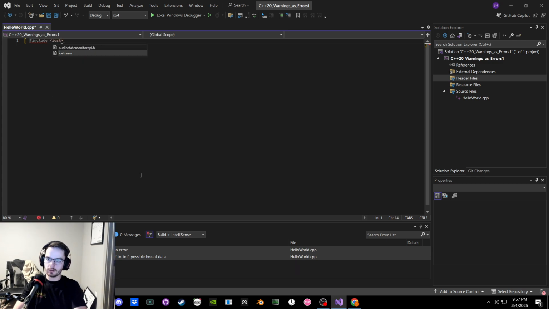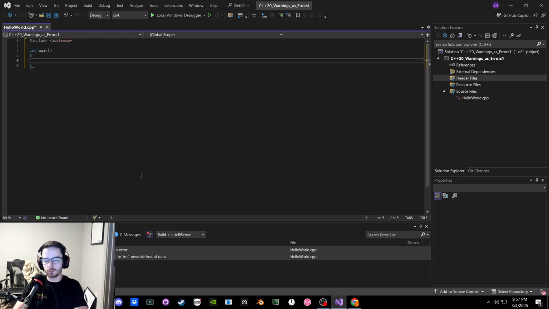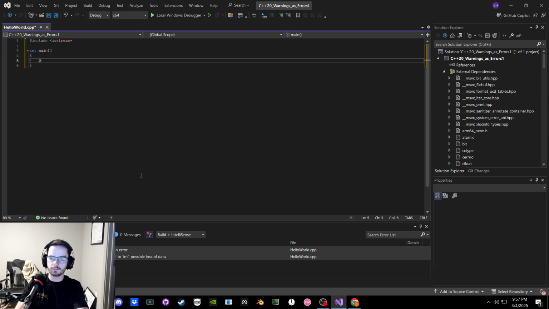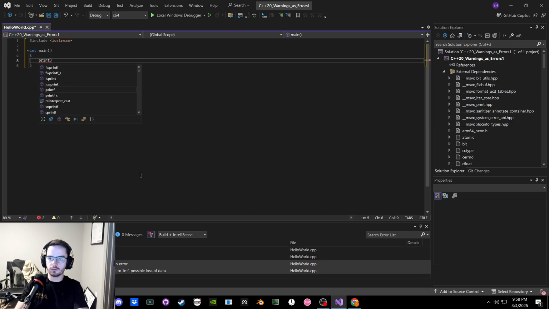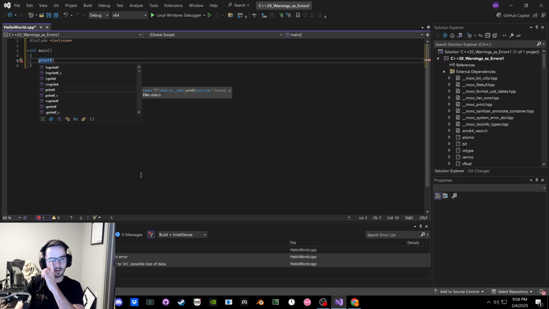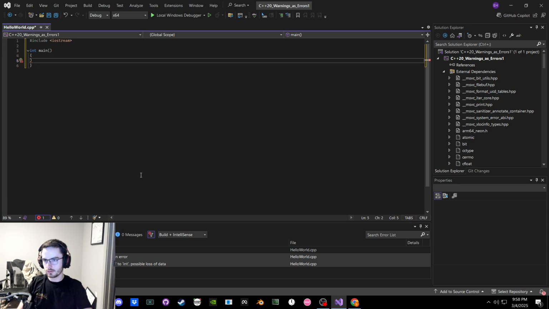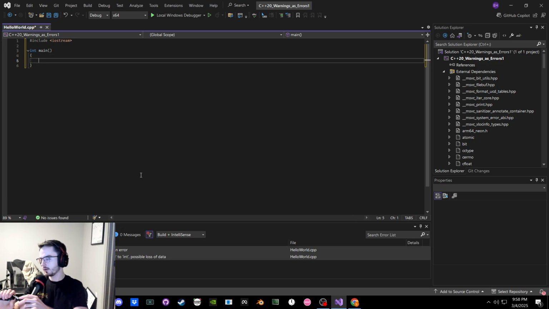We need input output stream. Need a main function for the program to work. We'll have a print function. We'll just do print. Yeah, whatever. It's fine. Well, I don't know if print is already a thing. There's printf. That's print format stuff. What does that even look like? Oh, good. I thought inline. Inline is scary. I don't know what that means yet.